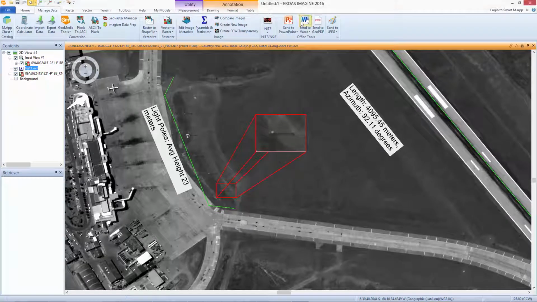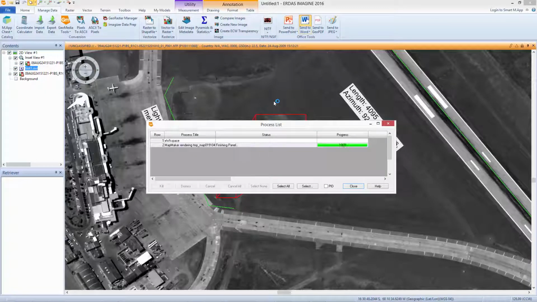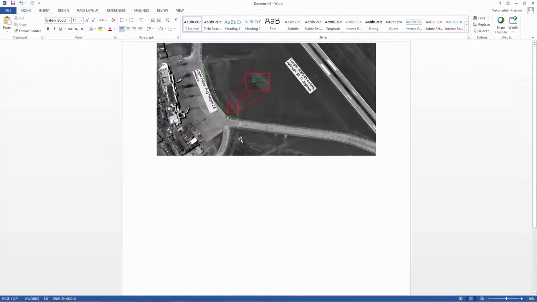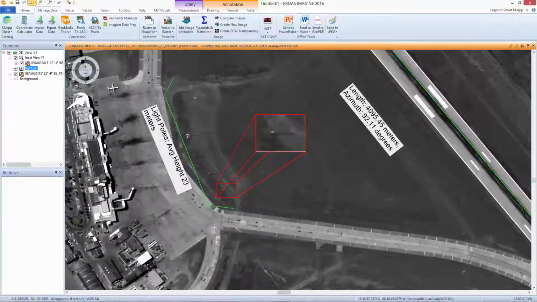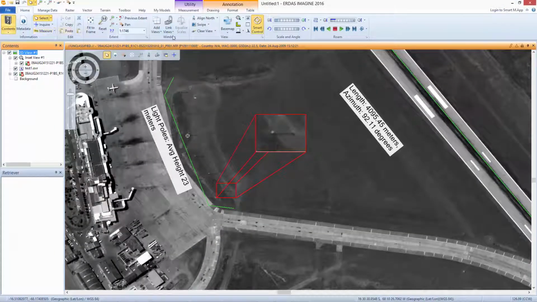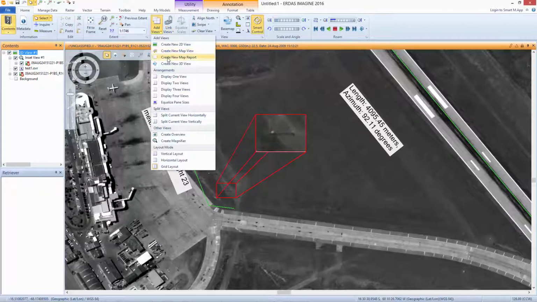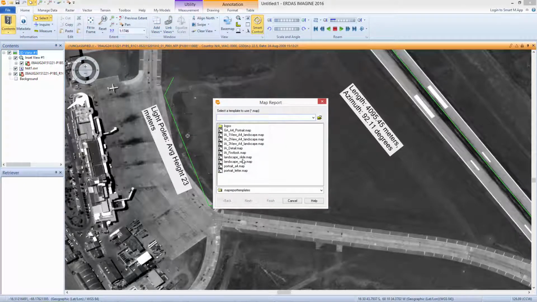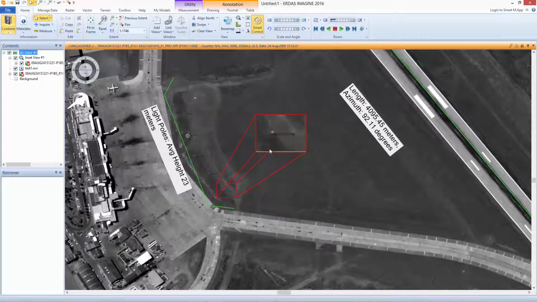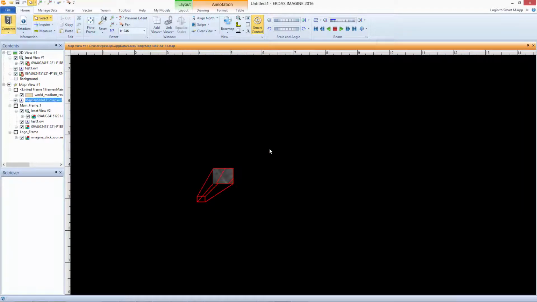Coming back to Imagine, we can also send these contents to Word by a single click. The behavior is similar to the PowerPoint as we have seen a while back. We can create a map report of all the contents available in the viewer. For this, we will have to make sure that we select the 2D view in the Tree view of the Contents panel. We can select a template from the already available templates.